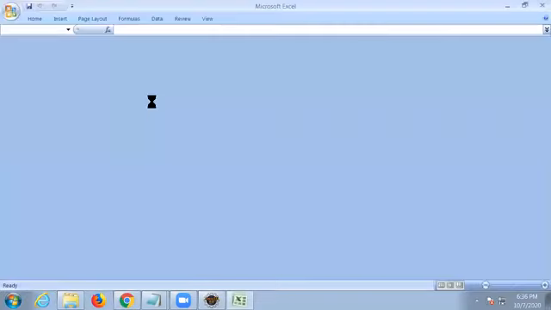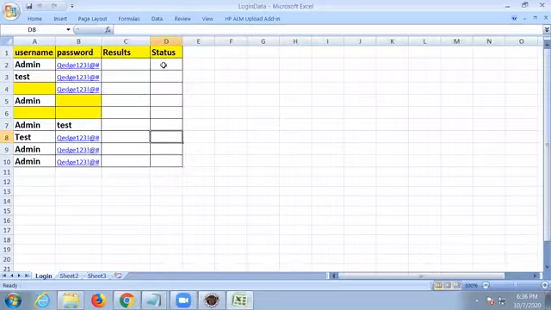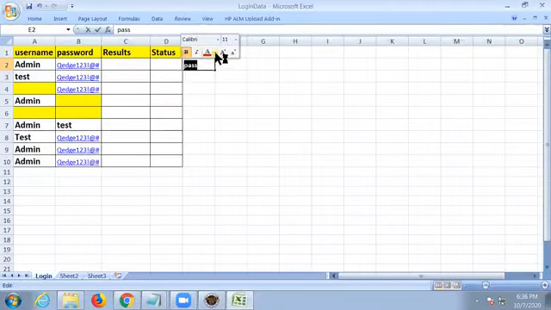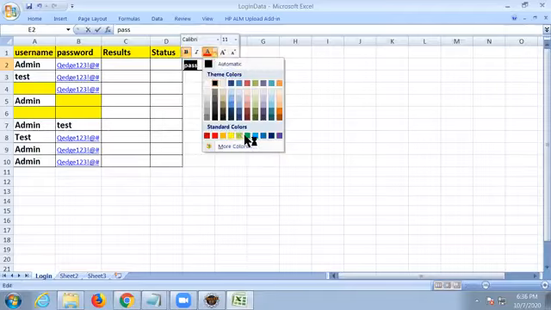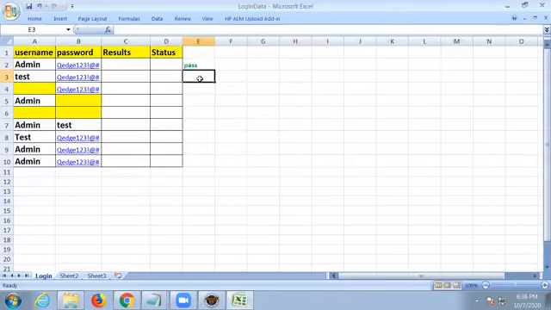This is your Excel here. In the results column, the status column, whenever a test case passes, Selenium should come and write pass. While writing pass, it should bold the text and turn it green. Whenever a test case fails, write that text as fail, bold it, and make it red.